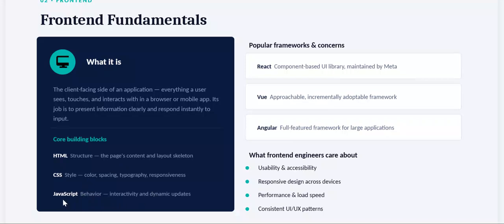So now JavaScript is another programming language or building block for the front end. So its own is the behavior, interactivity, and dynamic updates. So being able to click and all that are handled by JavaScript.